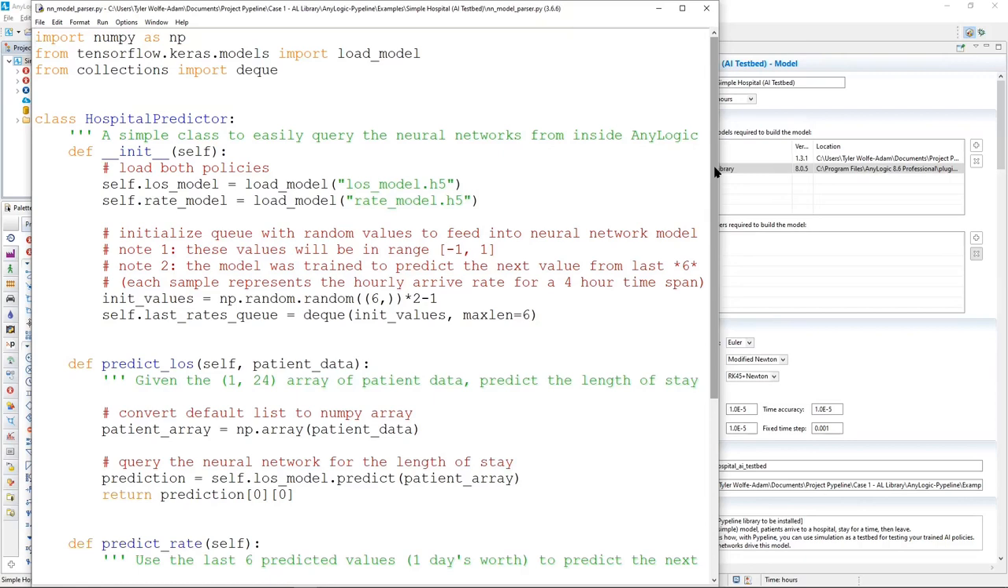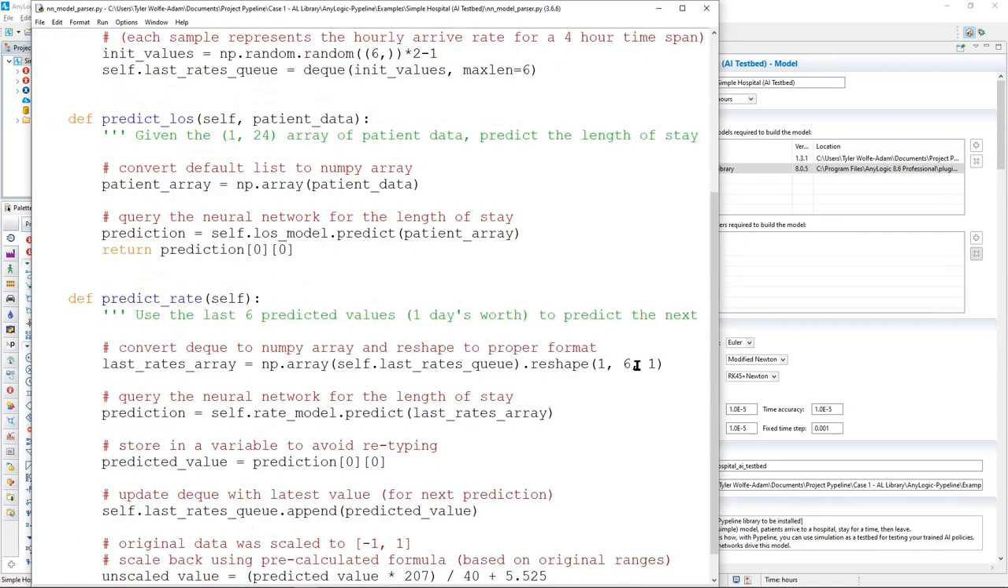Because the arrival rate model is based on the previous 6 days, we need to randomly generate some values just for it to start with. There's then two functions inside of this object. The first one is predict LOS, or length of stay. This takes that 1x24 array of patient data, it predicts the value, and then it outputs it.